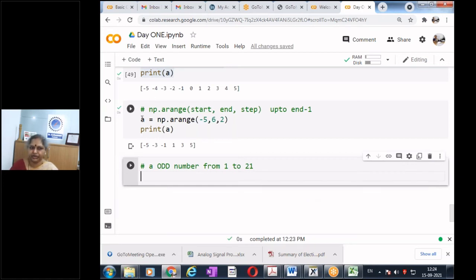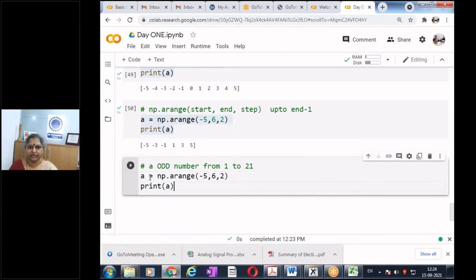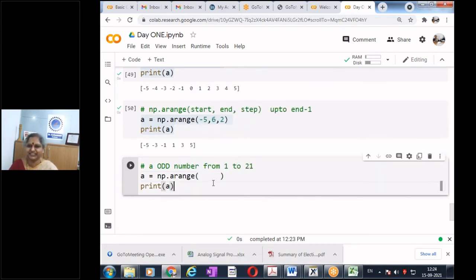What should I do? I want my result to be all odd numbers. I want the result to be odd numbers that go from 1 to, what should I put in here? Yes, Pankaj has given the answer. Yes, we'll wait for some more answers. Yes, Shashank also says 1 to 23. Okay, both are right. So we got more than one right answer.